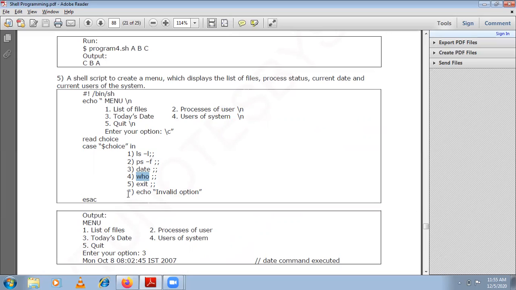Besides these 5 options, if you give any other option, star means it matches any other character, then it will give me an invalid option. So this is how you can create a menu.